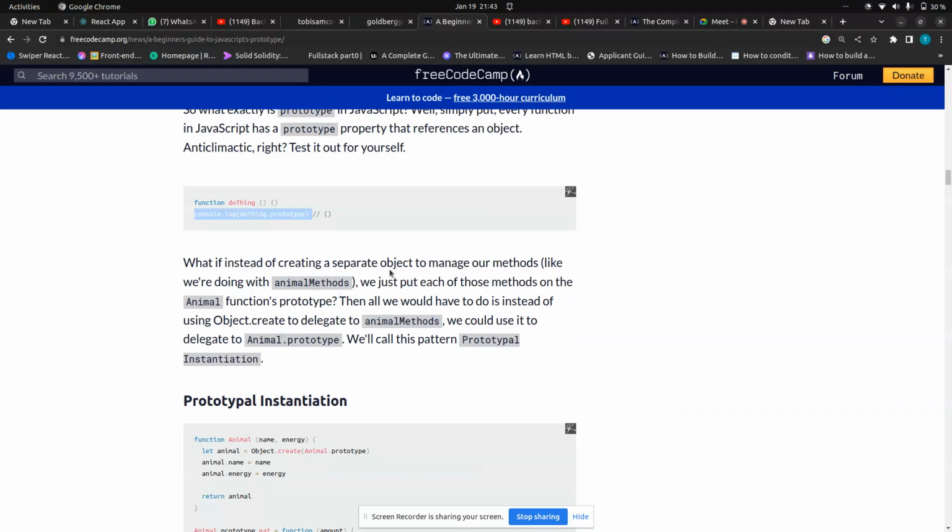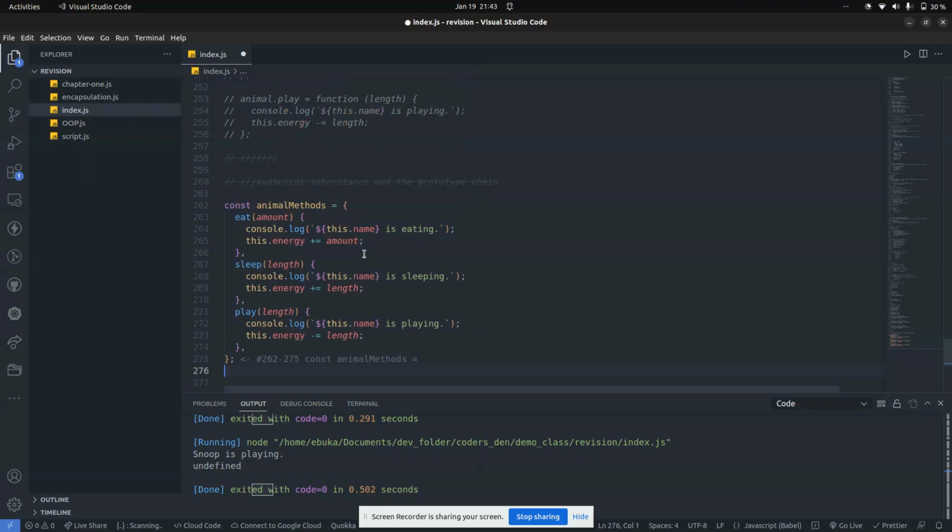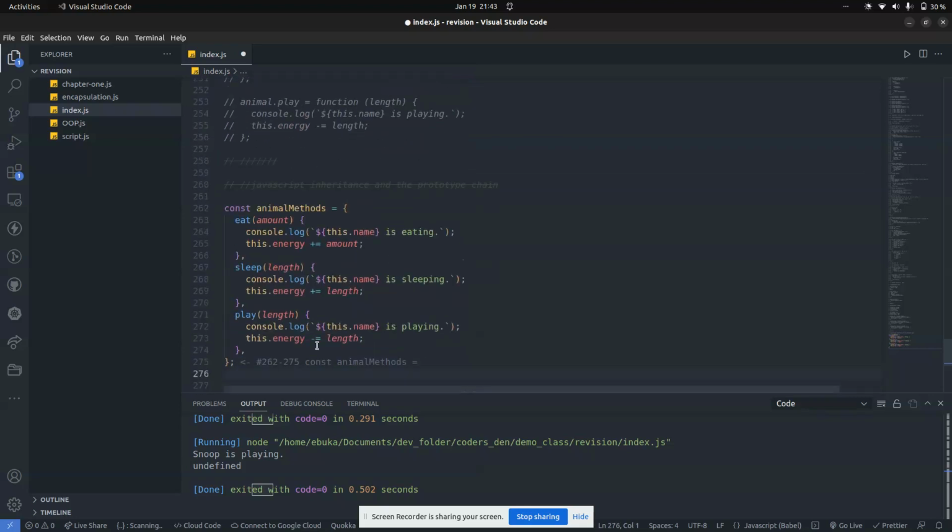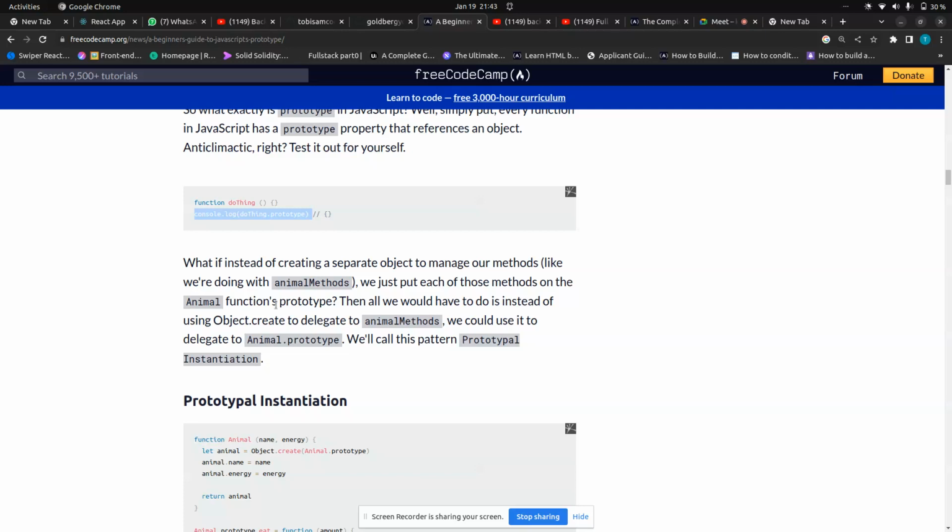So instead of creating a separate object to manage our methods, like we did in animals, this animal object that we created before to manage our methods, we can just put each of these methods on the animal function prototype. Then all we would have to do, instead of using Object.create to delegate animal, we could use it to delegate animal the prototype.